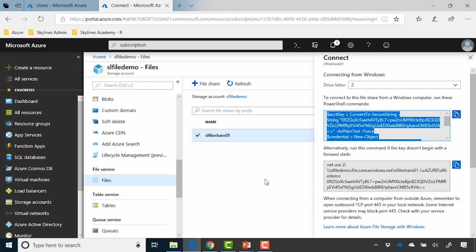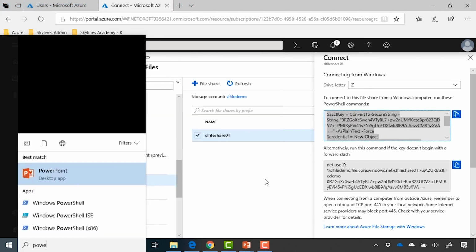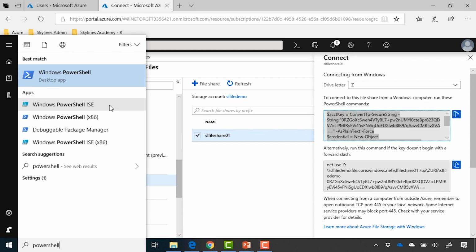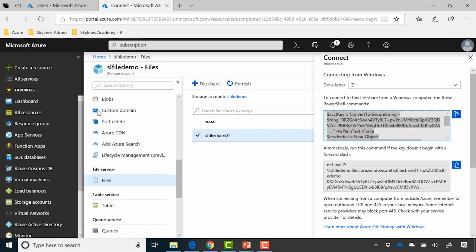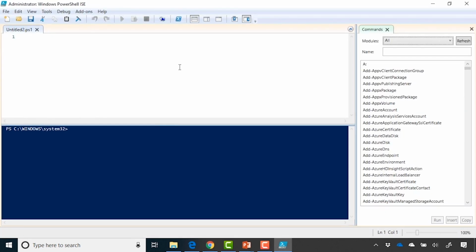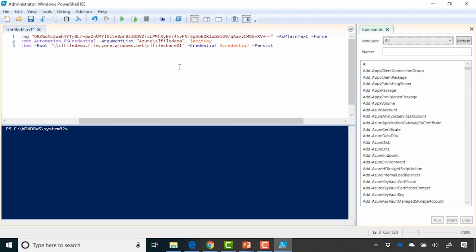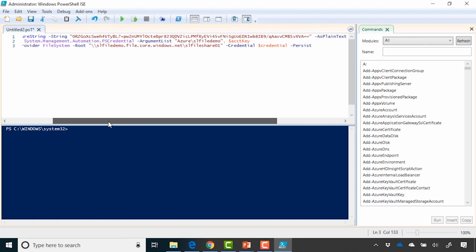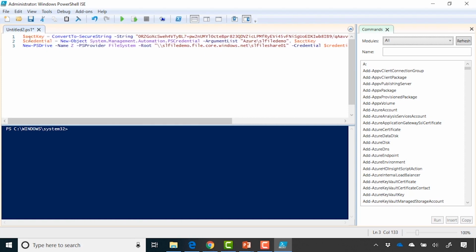So now what I'll do is I'll open PowerShell ISE, right-click it and run it as administrator. And I'm going to go in now and paste that script. And if we look at what it does for a second, you can see the first thing is just storing the account key that's going to access the file share. Pass in a credential object, so that way when I do New-PSDrive, I can reference the credential object with the account key, and that's going to connect me into that file share.